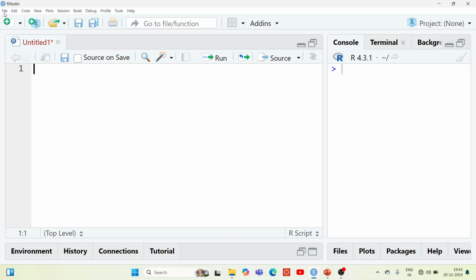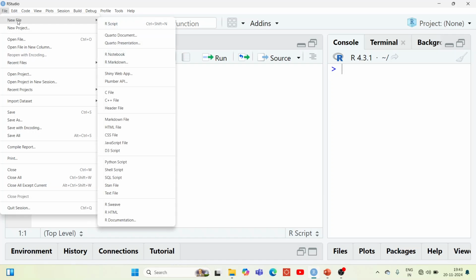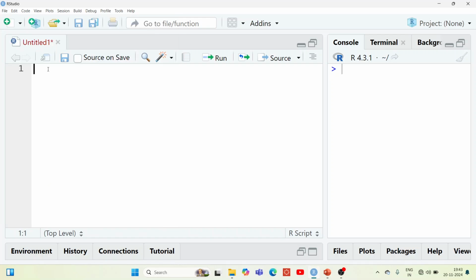So this is the RStudio IDE environment, and here we can write the code, and on the right side we have a console, which is used to display the output on the screen. If you want to write the code, go to File, then New File, and click on R Script. Then this particular environment will be opened.